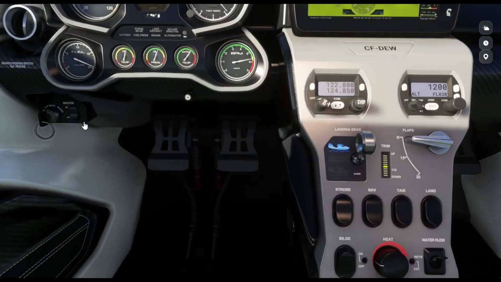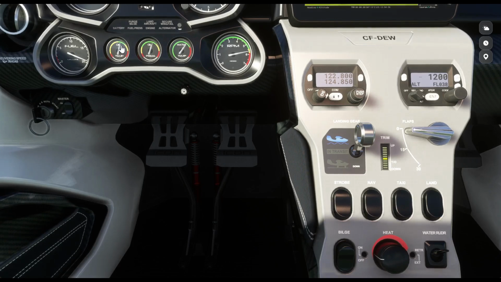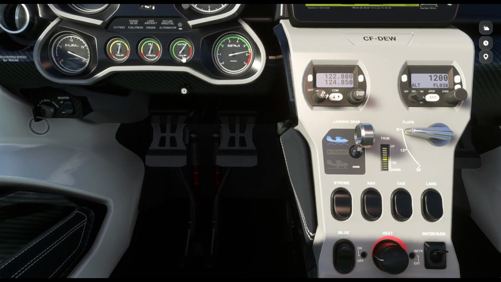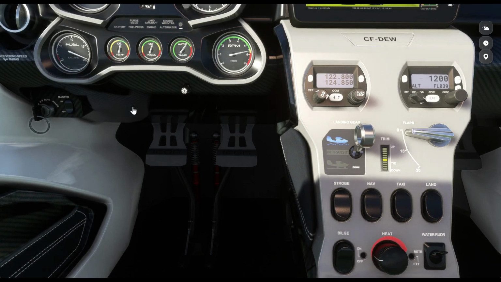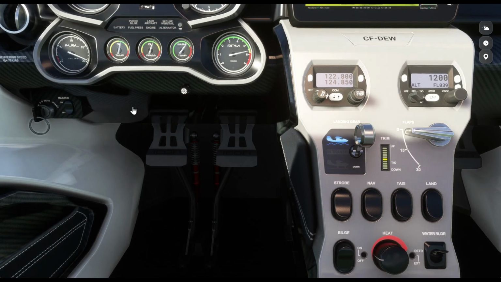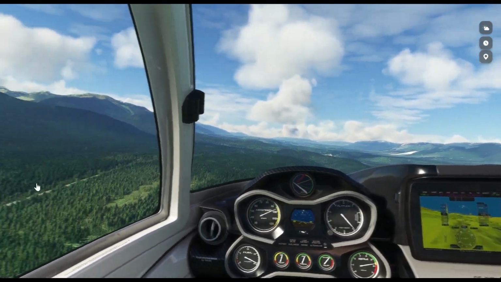Let's just do an engine check here. So temperature is in the green, pressure is in the green, water temperature is in the green. We've got lots of fuel, and I'd say we are doing quite well. It's a highway to our left.